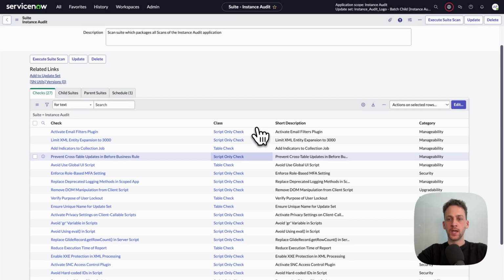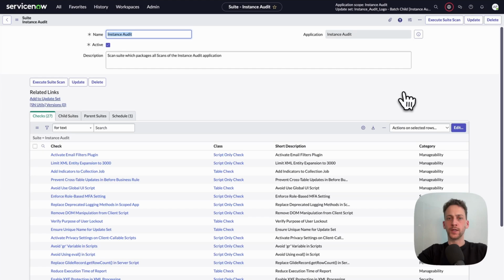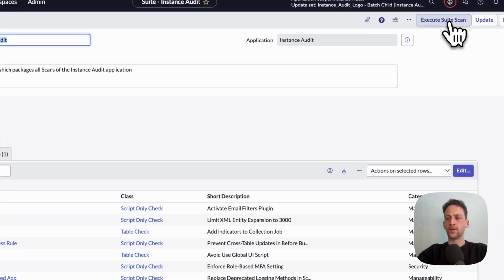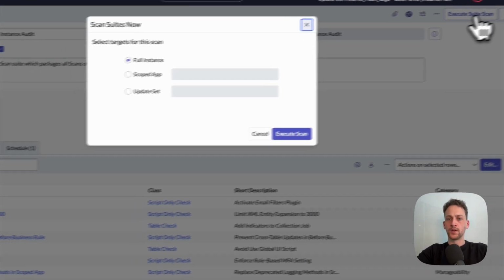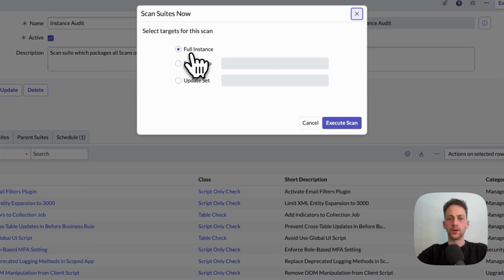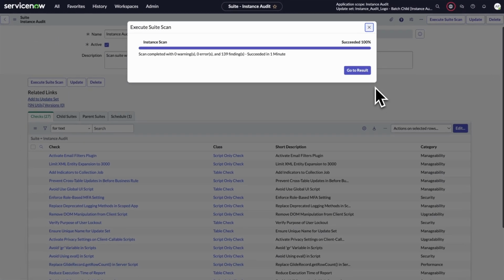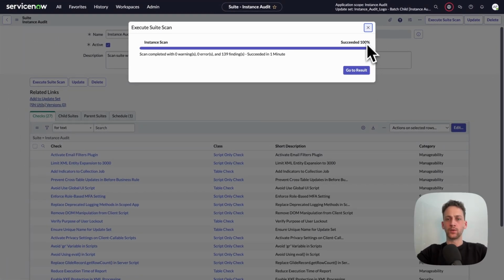Starting with the Scan Suite, we can have a look at all the checks that we added to the application. And it's really easy to start the scan by using the Execute Suite Scan button that's also available out of the box, that you can use also for the out-of-the-box scans from ServiceNow, for example. As soon as we do it, we have the selection of full instance, scoped app, or update set. The best practice would be here to scan the full instance, of course, and now we can execute the scan. Now our scan is completed and we can switch to our dashboard to analyze the results.